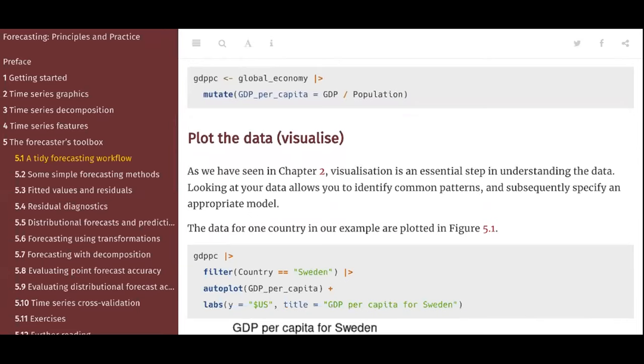First, we need to tidy the data, so set up the data appropriately to be used in the time series. In this case, we cannot use the GDP as is, but we need a proportion of it relative to the size of the population. So we do GDP divided by population. Then we have the GDP per capita, and this already sets our data ready to be used.